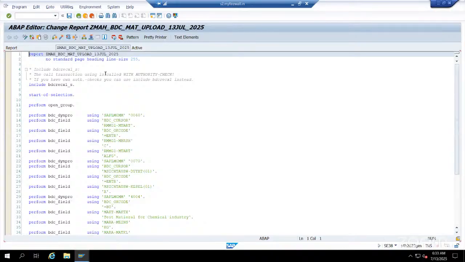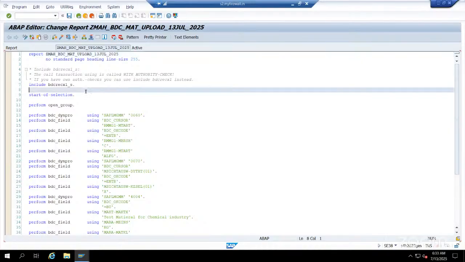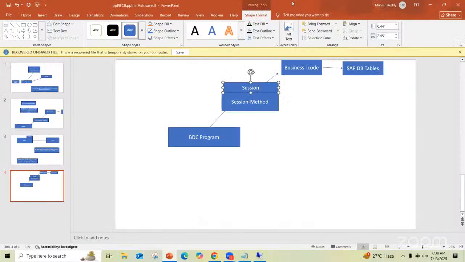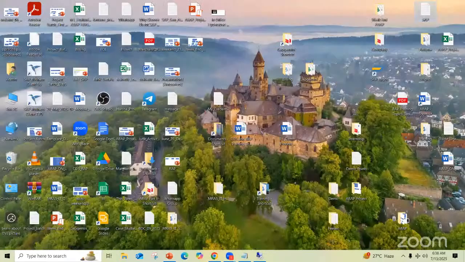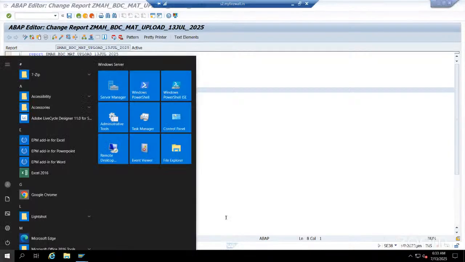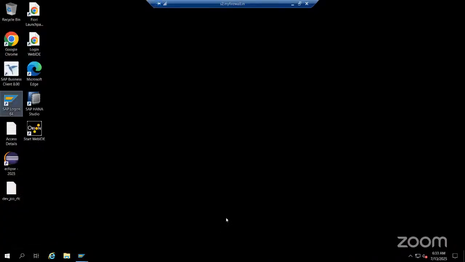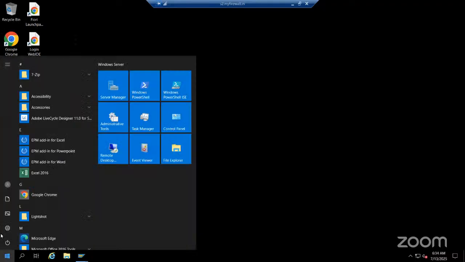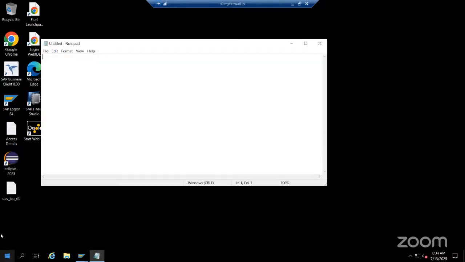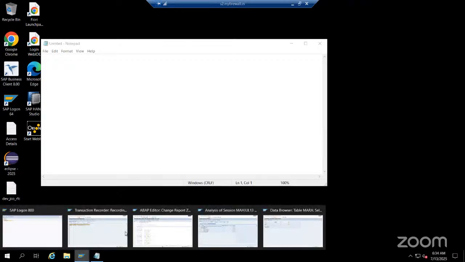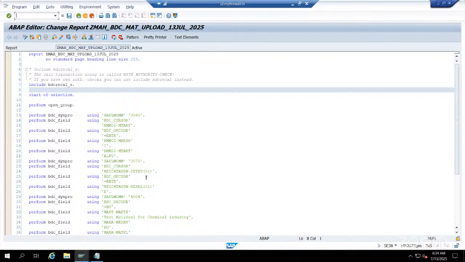Now if I execute this program, how many materials will it create? One material, only one material. If you want to do more than one material, you should use the notepad. Go to notepad here. You can create the notepad. So you can create the database from the recording of what you have done here.